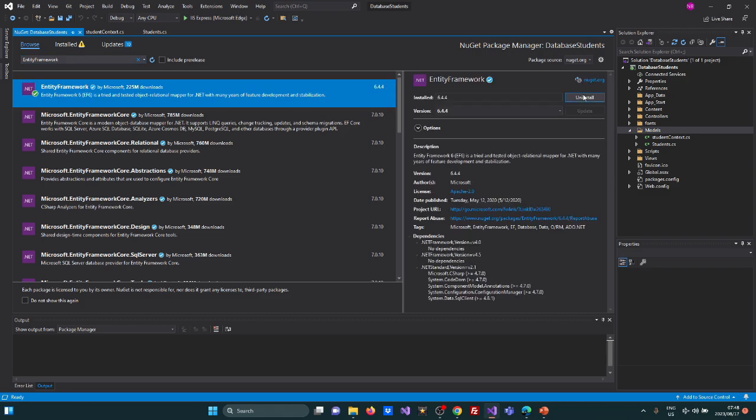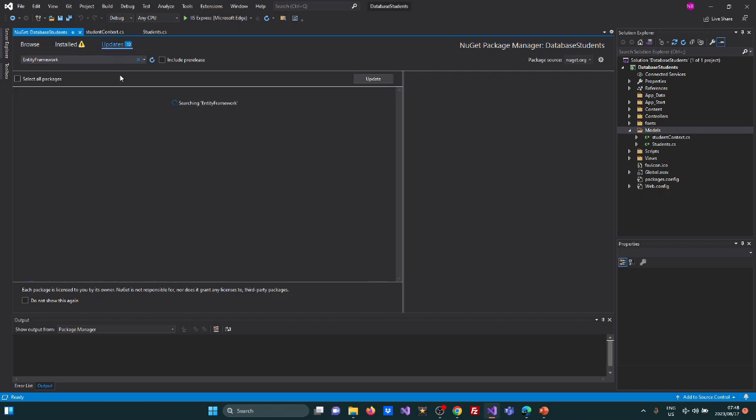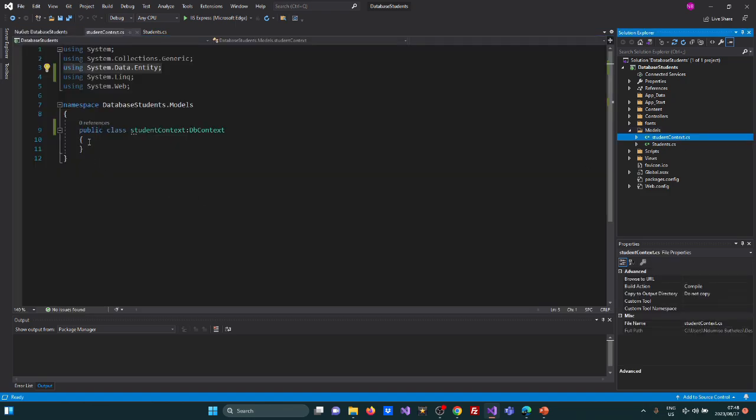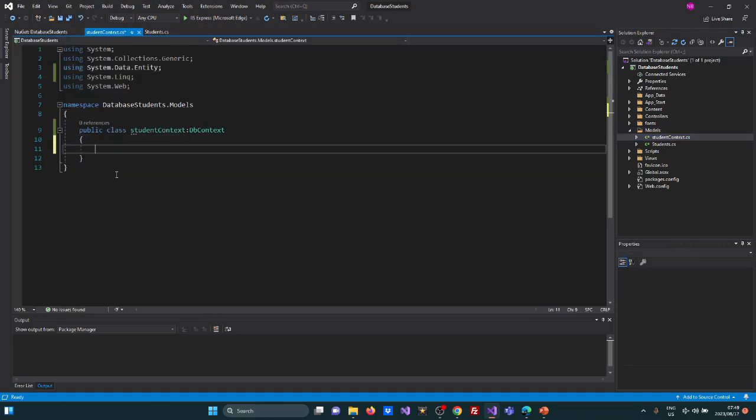So the student context doesn't really require much. It doesn't have that many subsidiaries, just a little bit of this and a little bit of that. So we're gonna have public DbSets, student, just the name of the class, and then I'm just gonna say students.